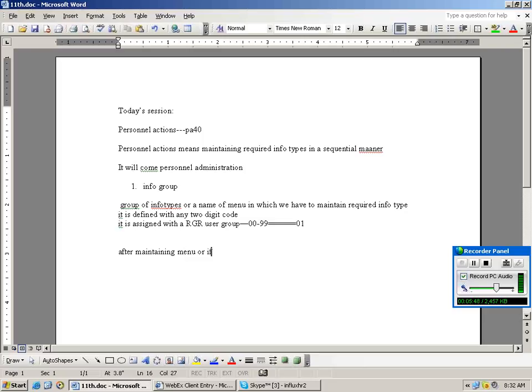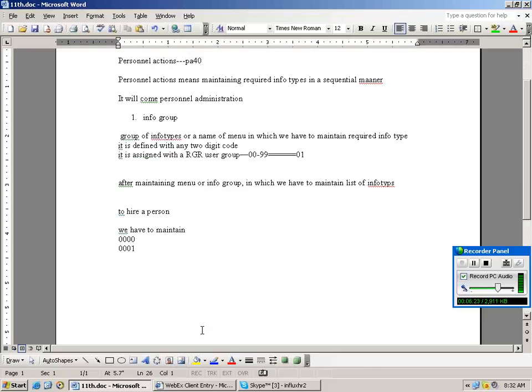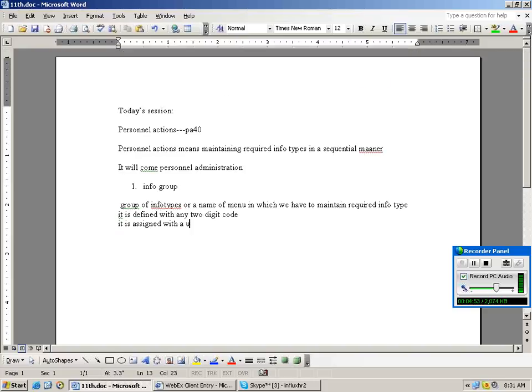After maintaining the menu or info group, in which we have to maintain a list of info types. How many info types do you want to maintain? Say for example, to hire a person, we have to maintain 0000 and 0001. These two are enough. To hire a person, at least we should maintain 2 info types.